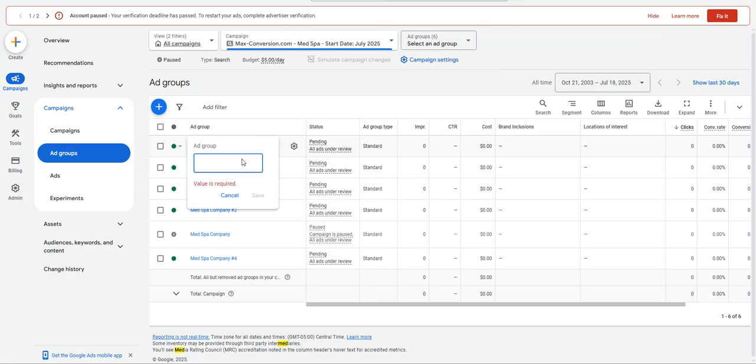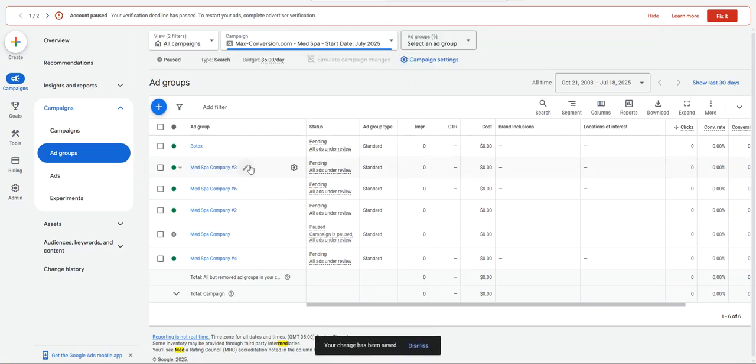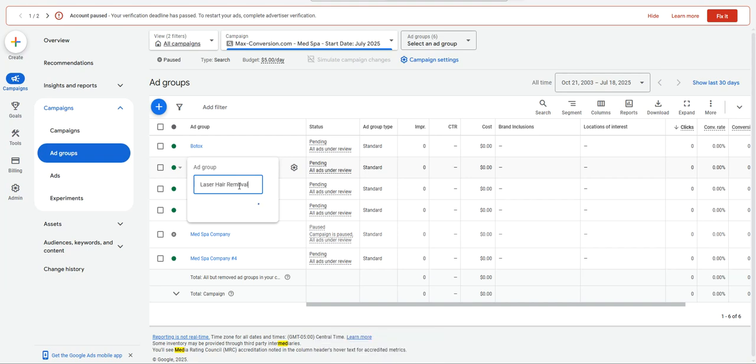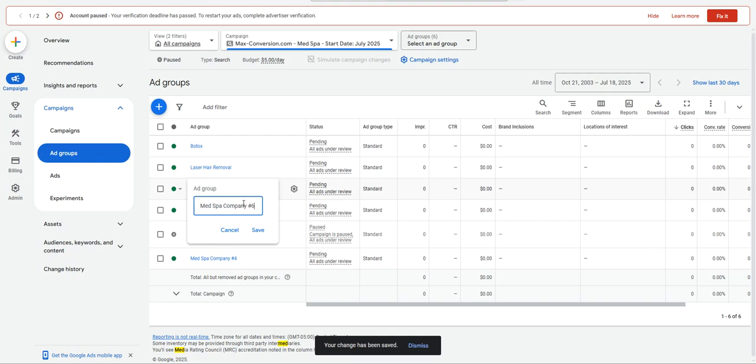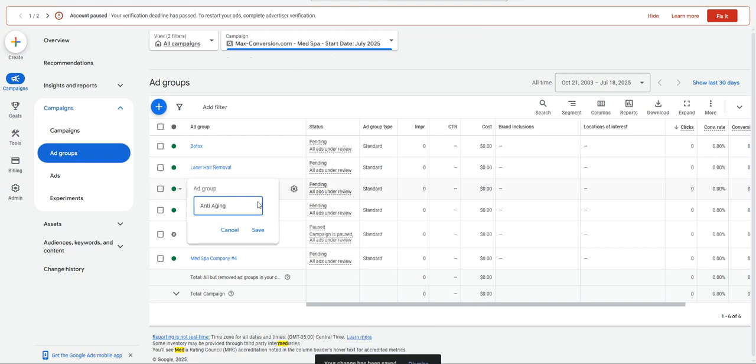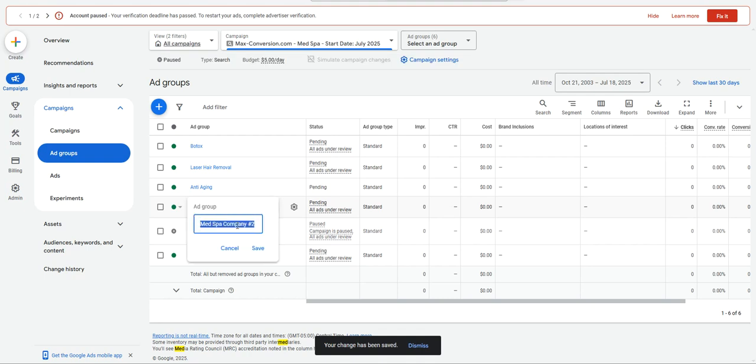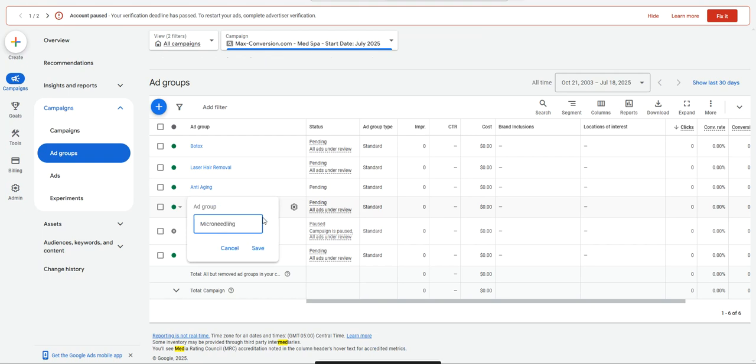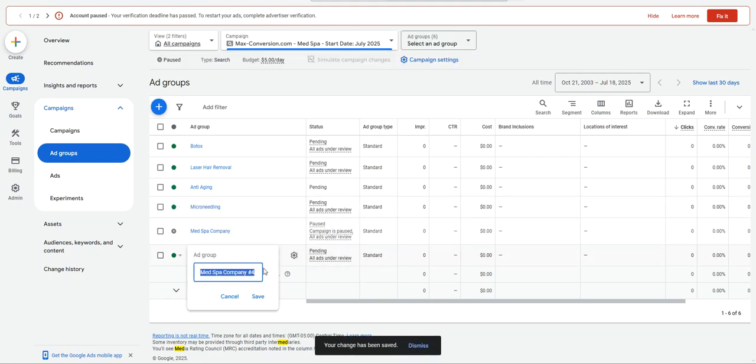So we're going to say this is Botox. This is going to be laser hair removal. Again, guys, like I keep saying, if you offer different services, or you don't offer some of these services, you can always add other ones. Microneedling, and let's just do facials.